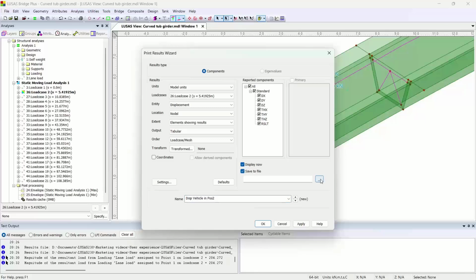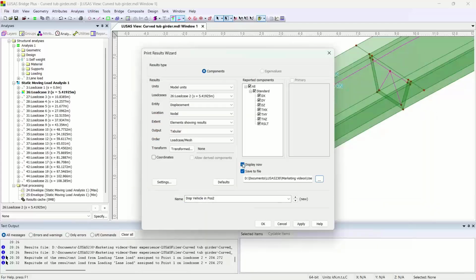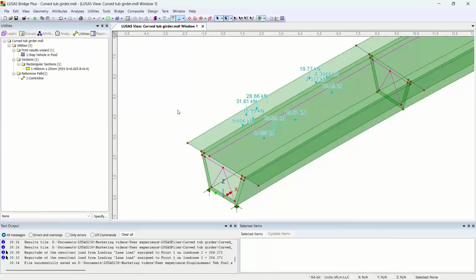So if you then double click on the 3 dots, you can define a location and a name for an Excel spreadsheet, displacement vehicle position 2. And then we can choose if we want to untick display now. And then when we click OK, the results will be saved straight to a spreadsheet in the location defined rather than being shown on screen.